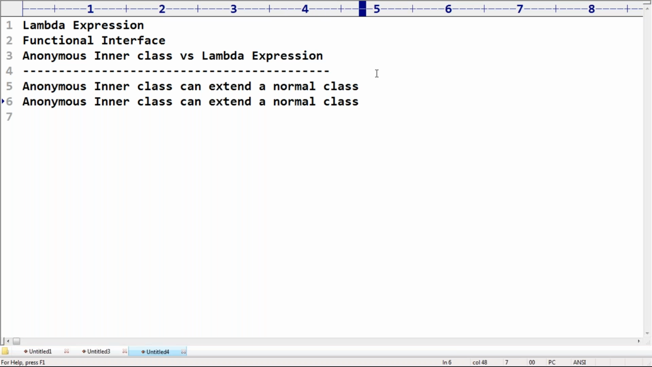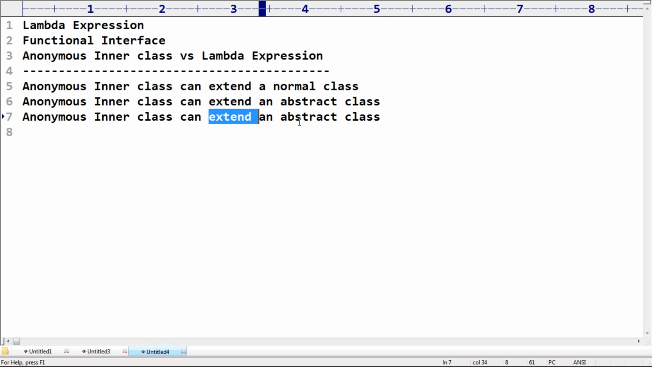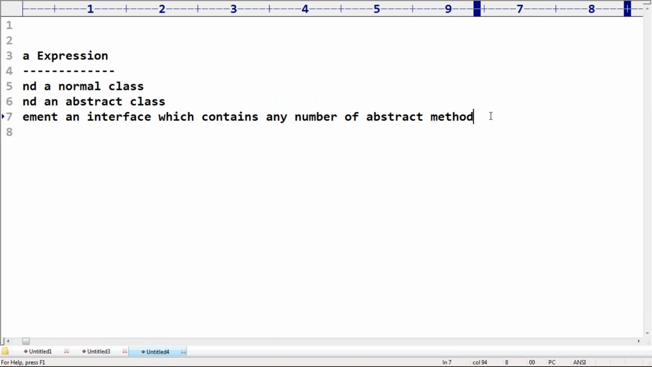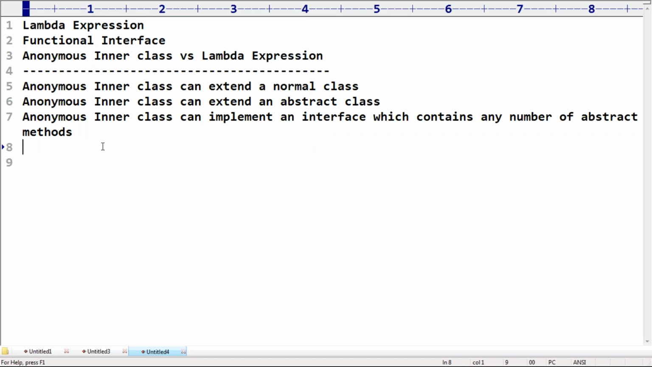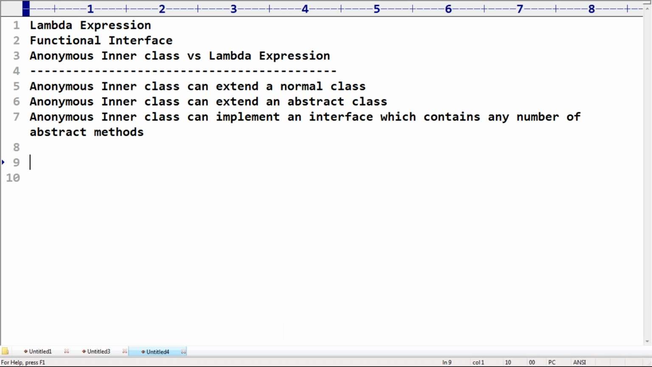First one, anonymous inner class can extend an abstract class. Are you getting? An abstract class. Anonymous inner class can implement an interface which contains any number of abstract methods, like we discussed. So this is the anonymous inner class concept. Anonymous inner class can extend a normal class, can extend an abstract class, can implement an interface which contains any number of abstract methods. Are you getting? Any number of abstract methods, right?